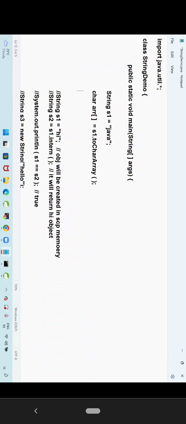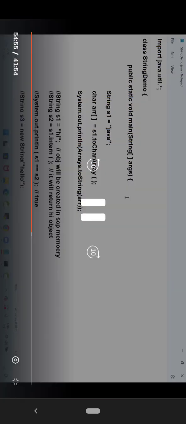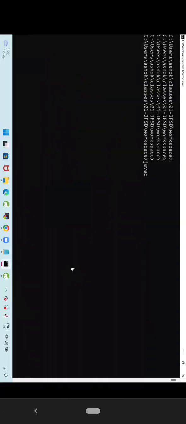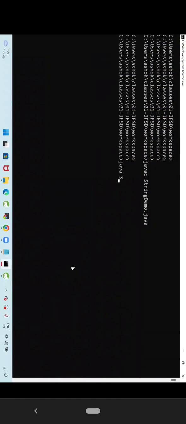Do you know how to print the array now? A for loop is available, a for each loop is available, and Arrays.toString is also available. Let me go for System.out.println(Arrays.toString(array)). Let me compile: javac StringDemo.java, then java StringDemo.